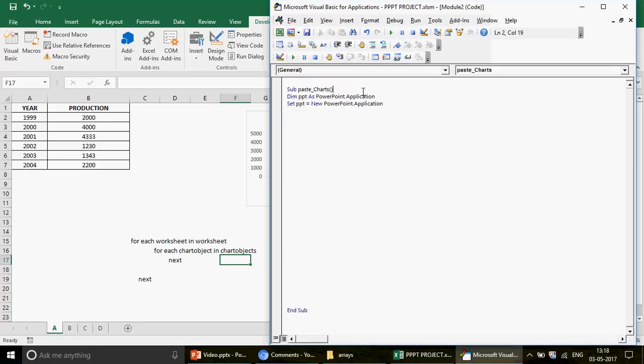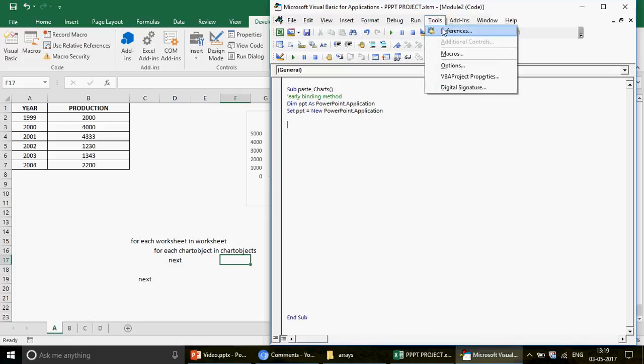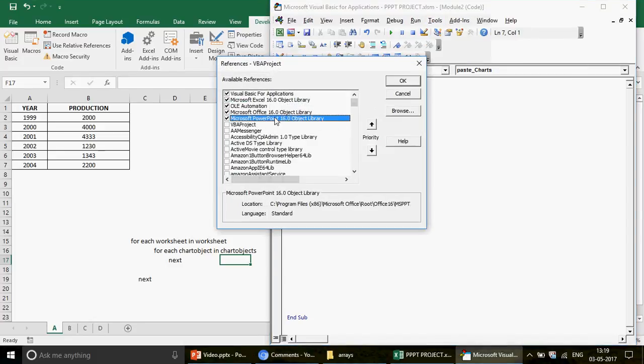We are using the late binding method. I beg your pardon, the early binding method. Early binding is a method where you actually tell VBA at the beginning of the code that you're going to use the PowerPoint classes, because this tool in the reference means telling your Excel VBA that we're going to use the PowerPoint classes.